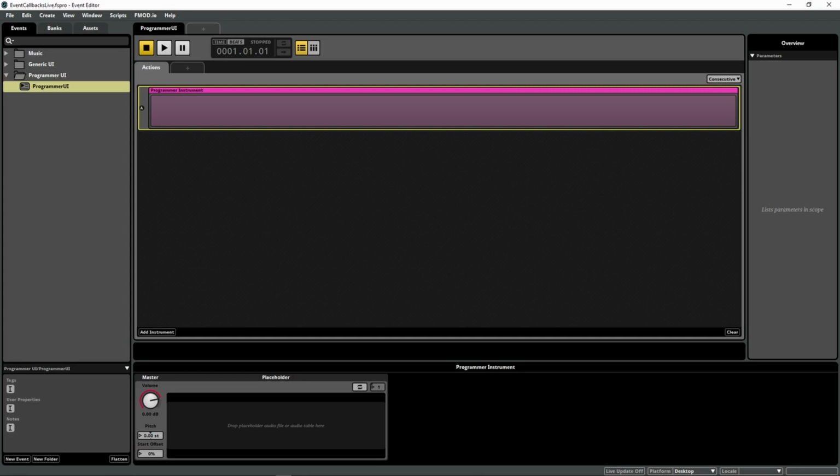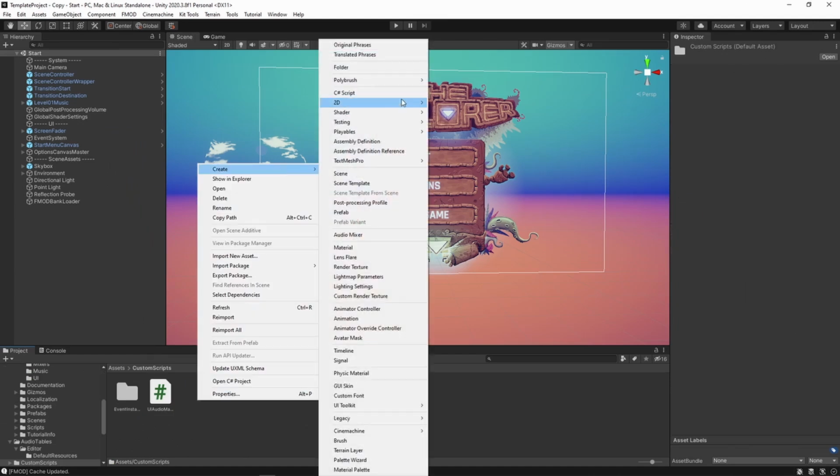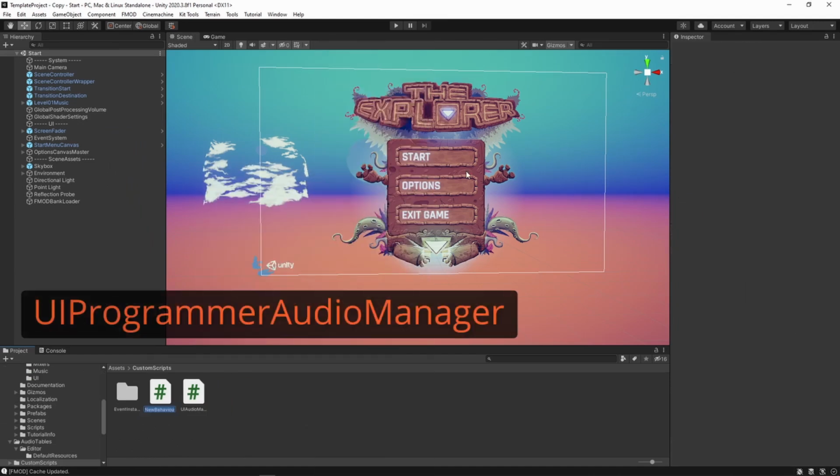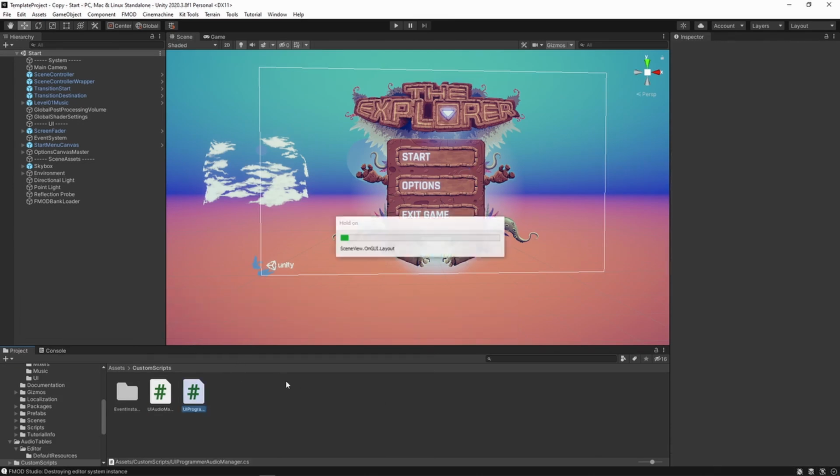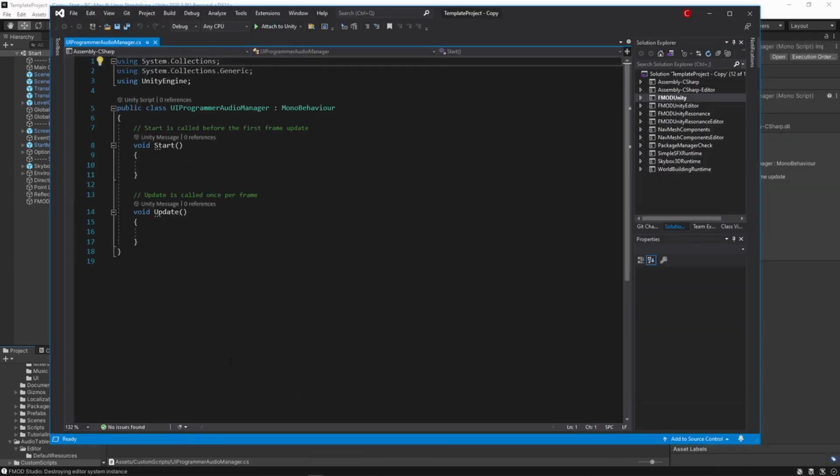Let's jump back into our scripts folder in Unity and create a new script for this. We'll name this script UI Programmer Audio Manager and open it. As with our previous event callback system, there's a scripting example for this in the FMOD documentation as well. First, we'll need to include the System, FMOD Unity, and Runtime InteropServices namespaces.